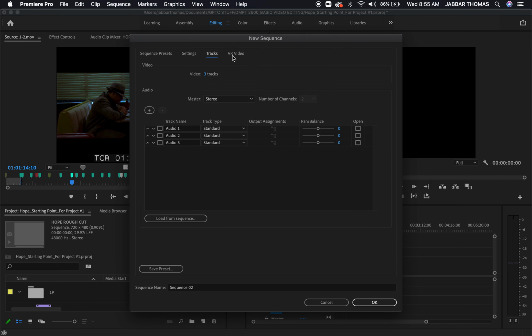Of course, the tracks tab allows you to add or delete audio or video tracks to the timeline, and it also specifies your mastering audio format, in which case, when I'm done with all of this stuff, I want it to output a stereo audio file. That means one audio file. That's the entire edited sequence, the entire edited project, with a left speaker and a right speaker, okay?